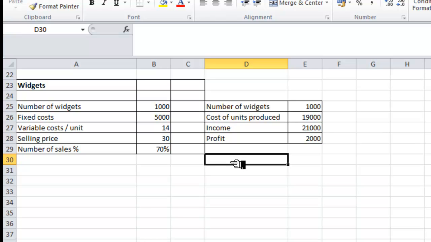Okay, so that's the use of variables in a spreadsheet. Very simple use of variables.